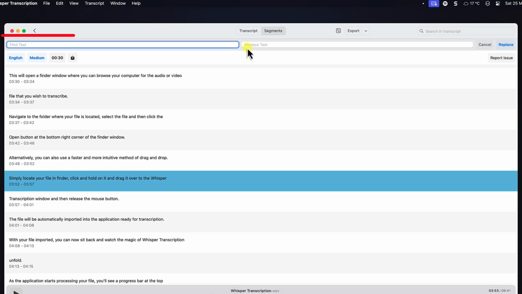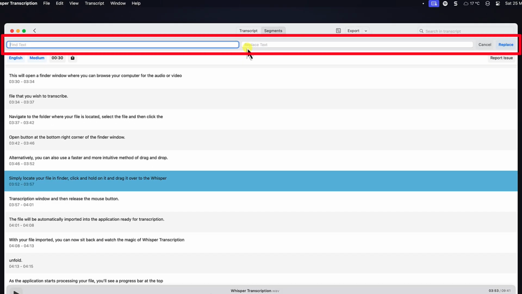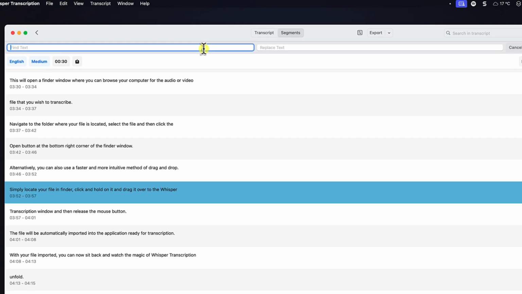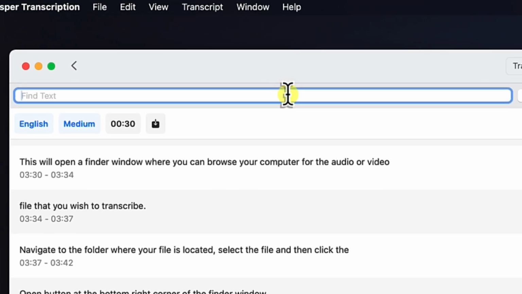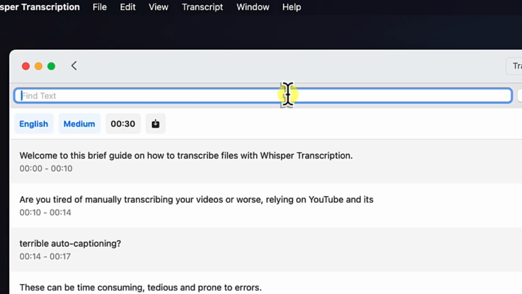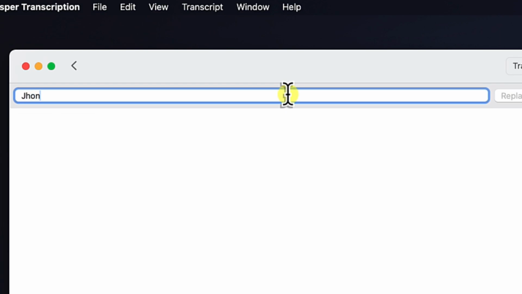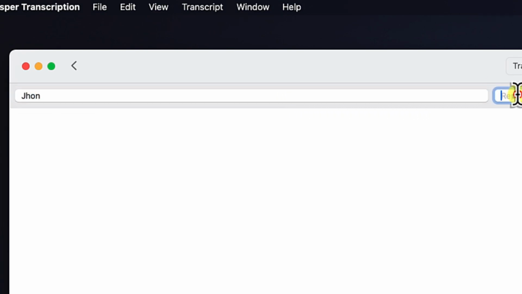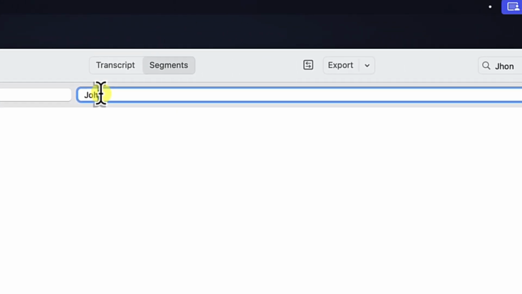To use this feature, locate the Find Text and Replace Text fields at the top of the window. In the Find Text field, type the text that you want to find and replace. In the Replace Text field, simply type the corrected version of that text. For example, if a name is consistently misspelled as J-H-O-N, you would type J-H-O-N in the Find Text field and then John in the Replace Text field.